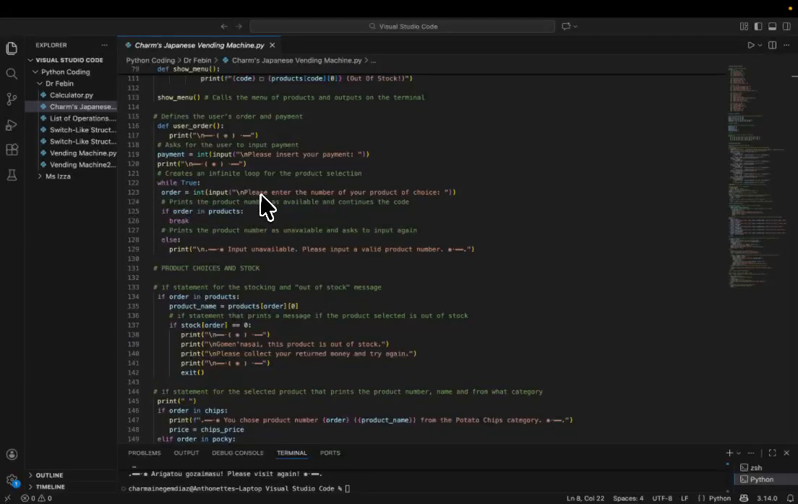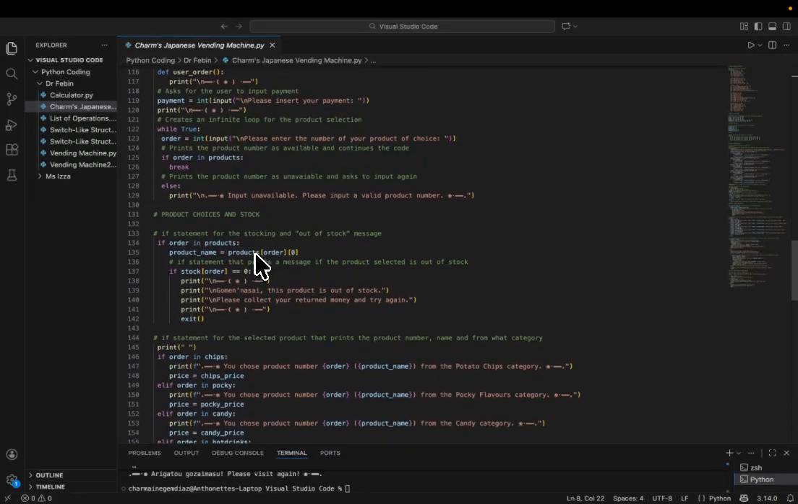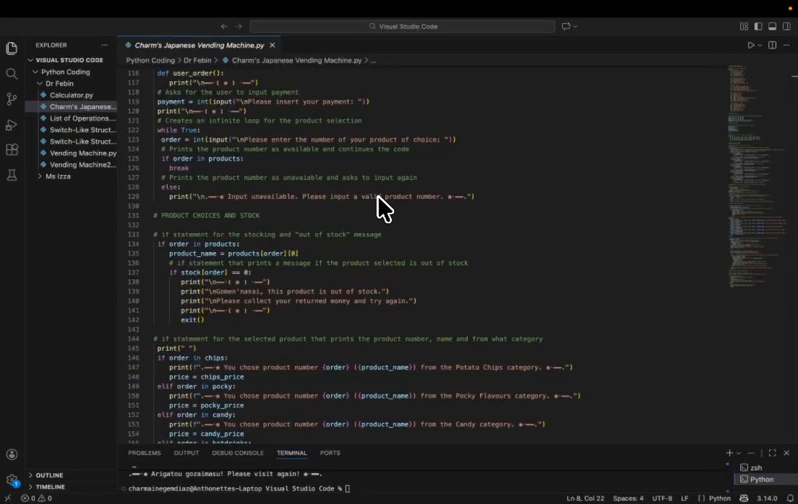Again, it's another integer, and it asks the user to enter the number of their product of choice, and then if order in products, so basically if the product number is found in the products, then it will continue with the code, which is the next part here. But if not, it will tell the user that the input is unavailable and they should enter a valid product number and try again.